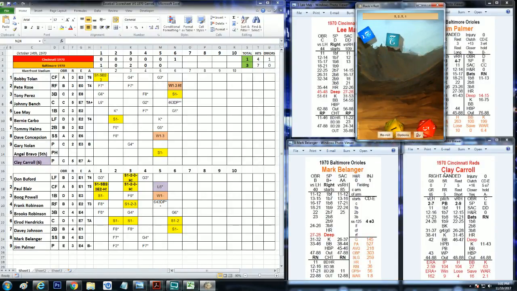That's a 7, so it's coming off of Clay Carroll. 51 against the right-hander. 51 is going to be an out. What kind of out is it? He's an RN. RN of 18. That's going to be a G3 with runners on first and second. G3.